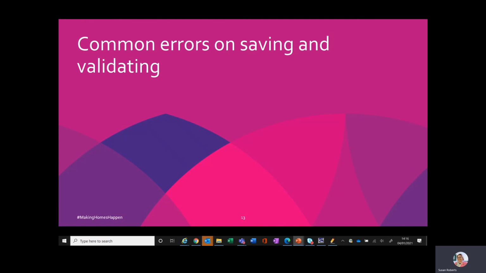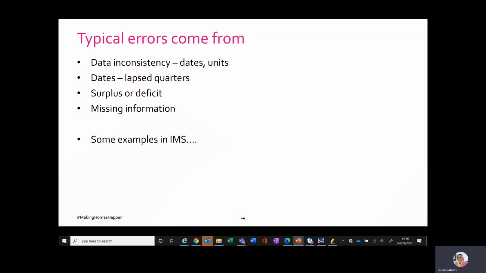So next, I'm going to look at some common errors when you're saving and validating indicative offer lines in IMS. Those errors will typically come from data inconsistencies. So that might be dates not agreeing, units not agreeing, and so on. For indicative, it could be lapsed dates, but it could be lapsed quarters instead of physical dates. There could be a surplus or deficit showing, and also some missing information. So let me take you into IMS and I'll show you the typical errors that you might come across.